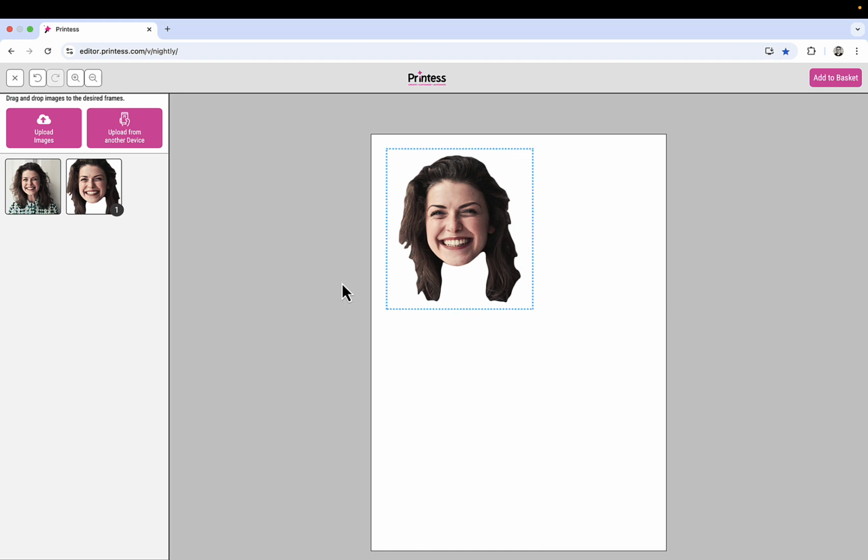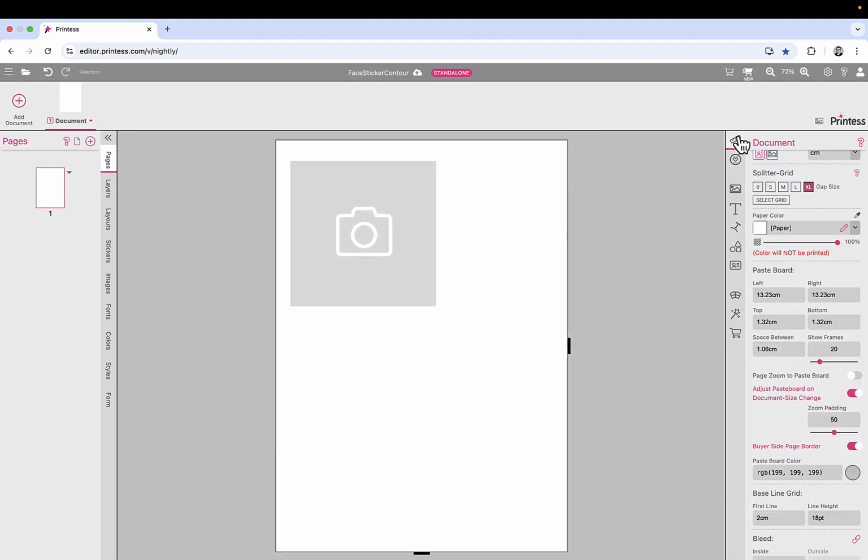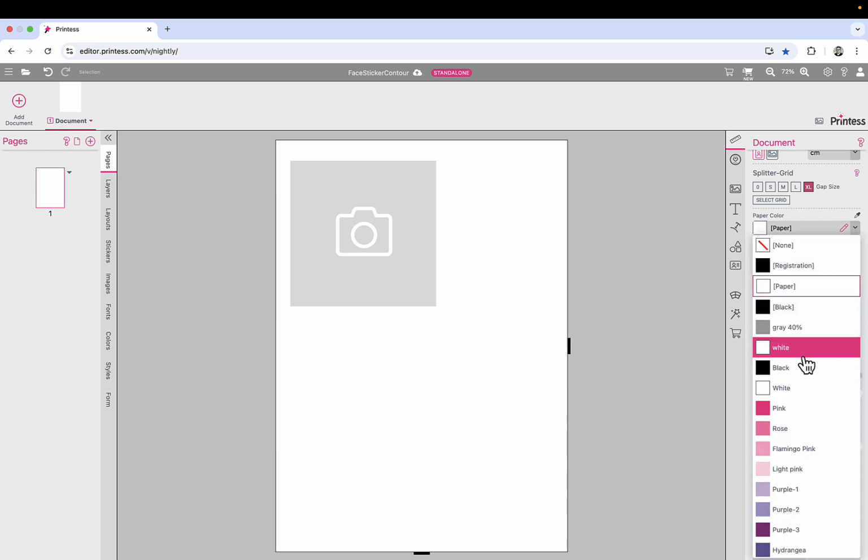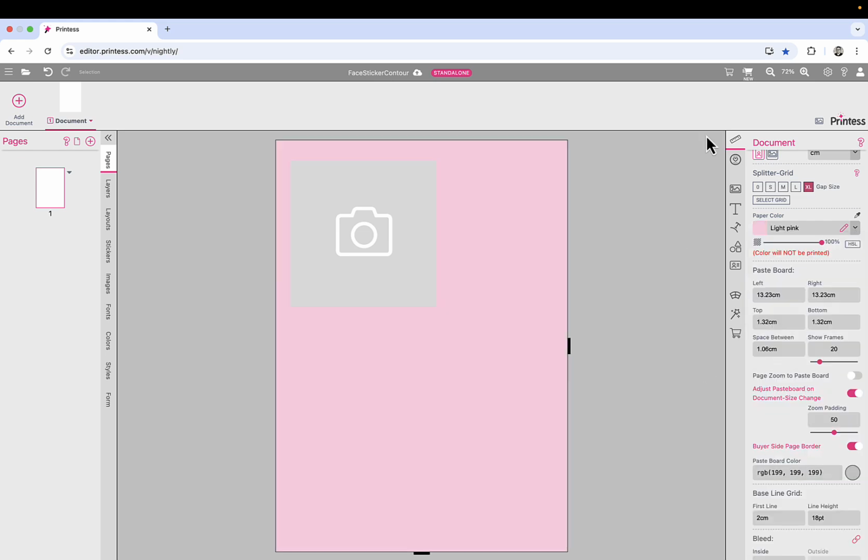So this is not an optional feature. It will happen anytime the buyer is uploading an image. So that's the result, but why don't we see any contour around it? This is because by default the contour is always set to white. So let me change the paper color to, let's say, light pink.